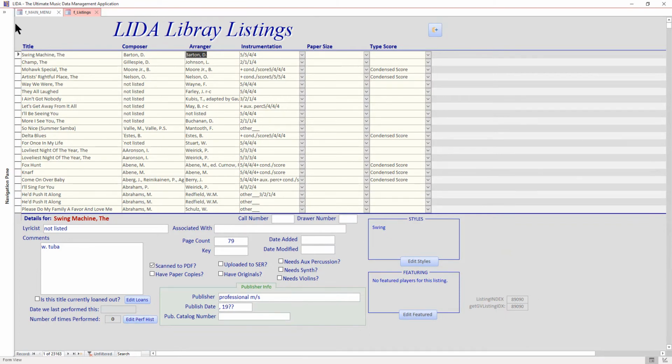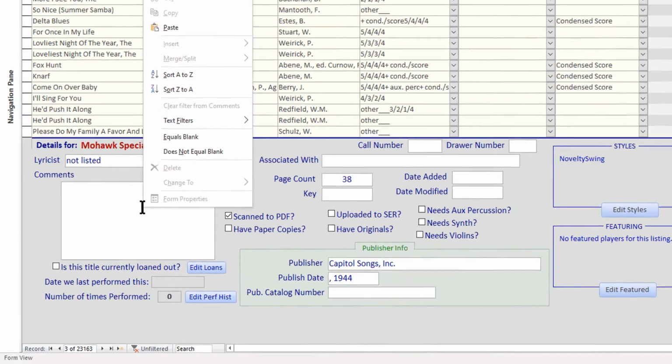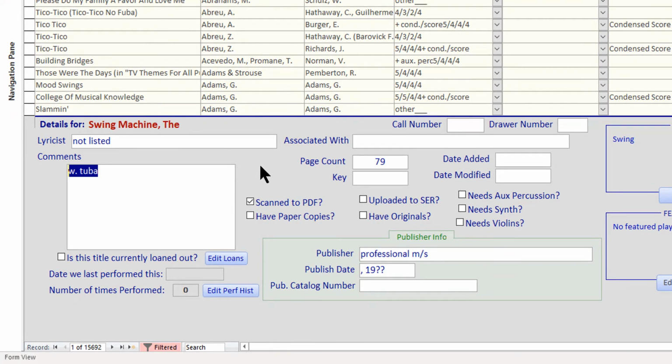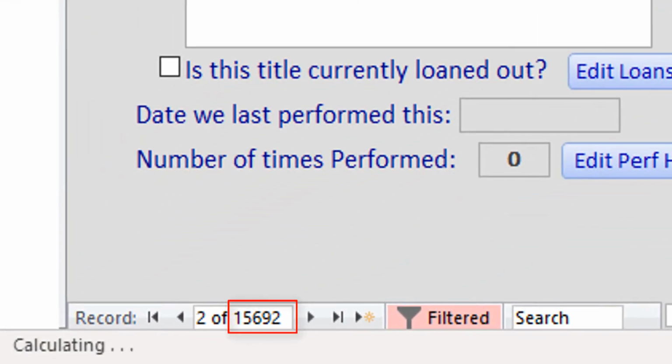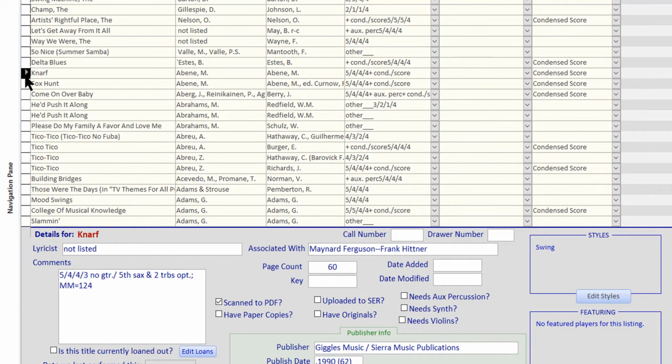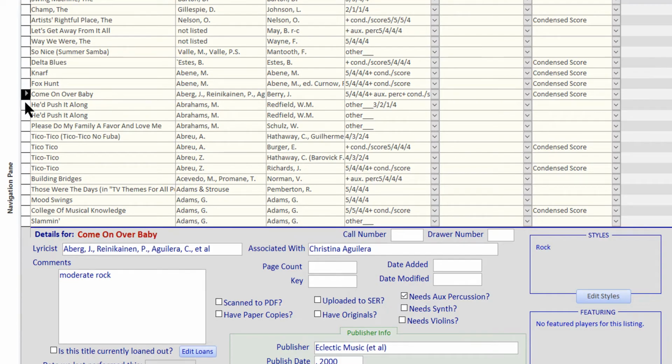As another example, let's say we want to see only those listings that have comments. First, let's find a listing that has no comment. Then we will right-click in the comments field and select does not equal blank. And we can instantly see that we have 15,692 listings with comments. As we click on various listings in the grid, we can see the comments for each tune.